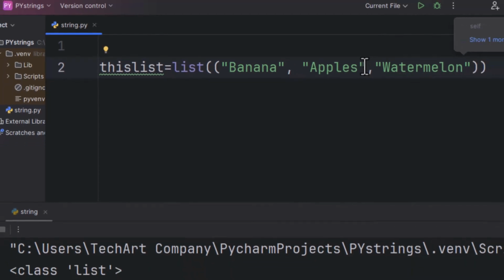Just like that. What you need to notice here is the inner double round brackets. You have to notice this because we have two of them here. We created a list with this round bracket, then we created another one. That's when we created a list.